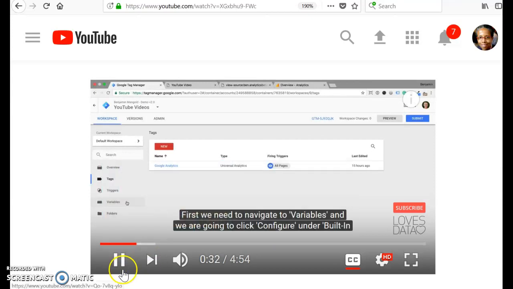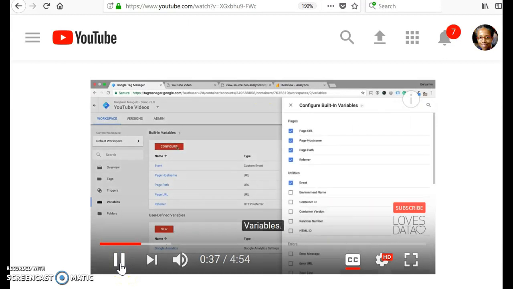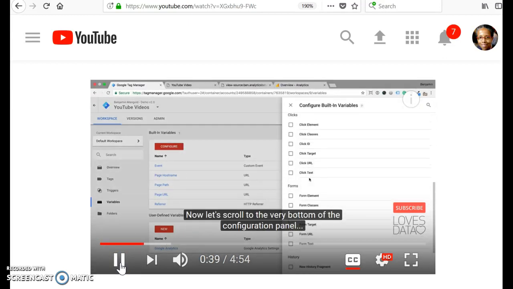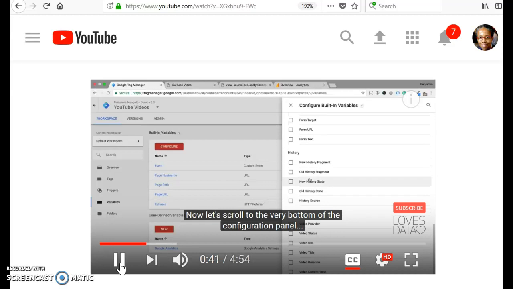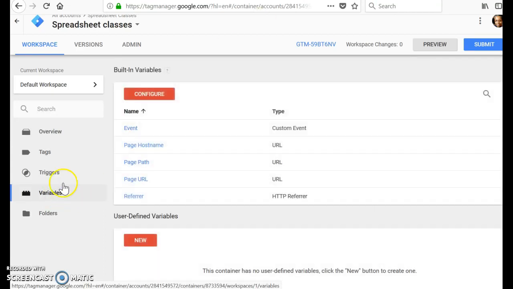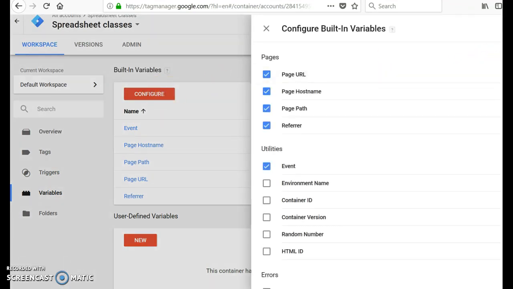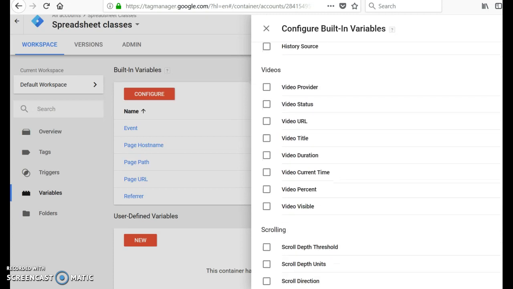We need to navigate to variables and we go to click. You can see the built-in video variables, so let's enable these. Okay, so this is pretty straightforward. We go to the Tag Manager and we click on Variables. And it says click on Configure. And then we drag it down to where it says the video, and we click all these boxes.